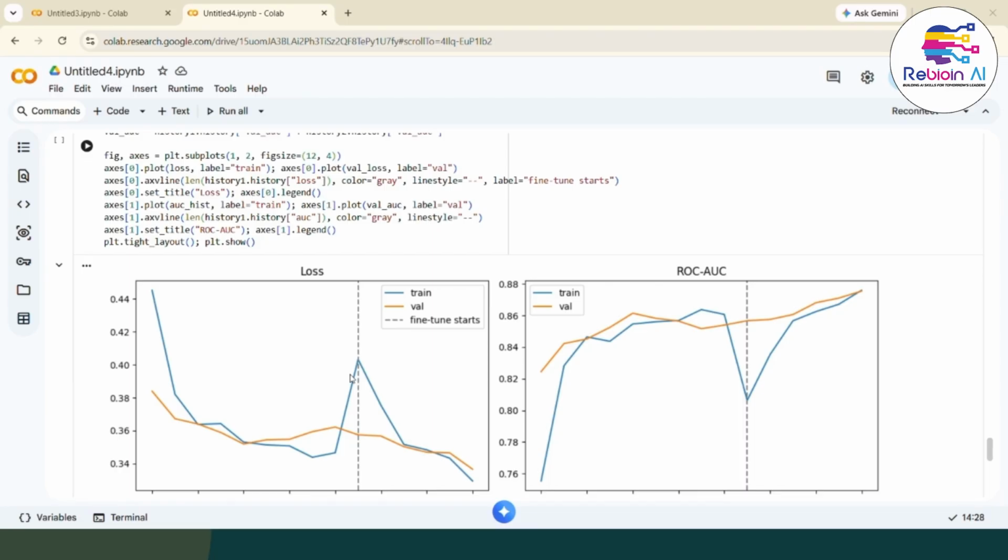Right at the boundary, from about 0.345 to roughly 0.40. This is the temporary forgetting moment from unfreezing layers, visible directly in the chart. Then it resumes descending down to above 0.33 by the final epoch.